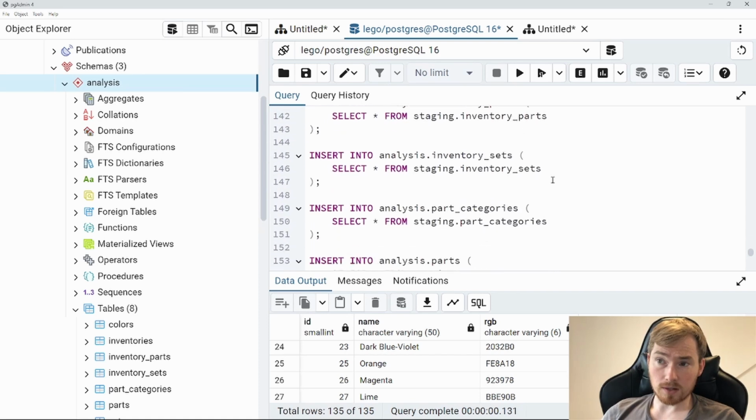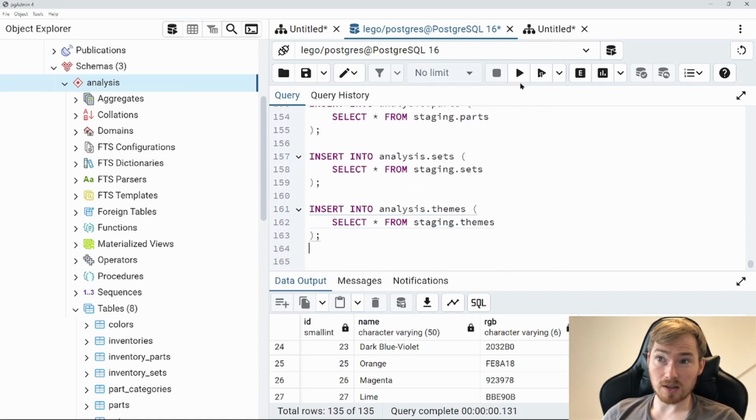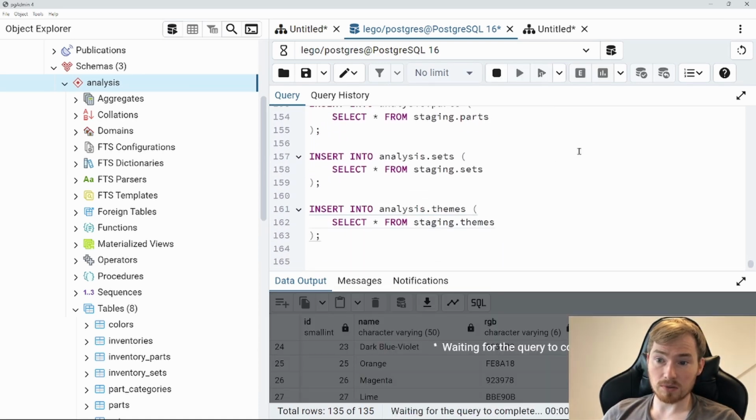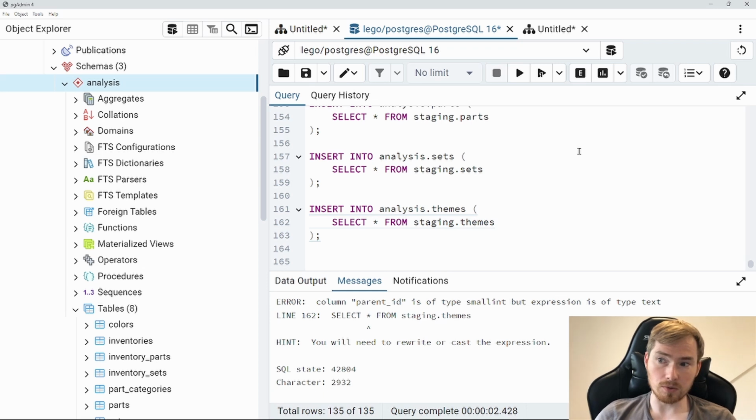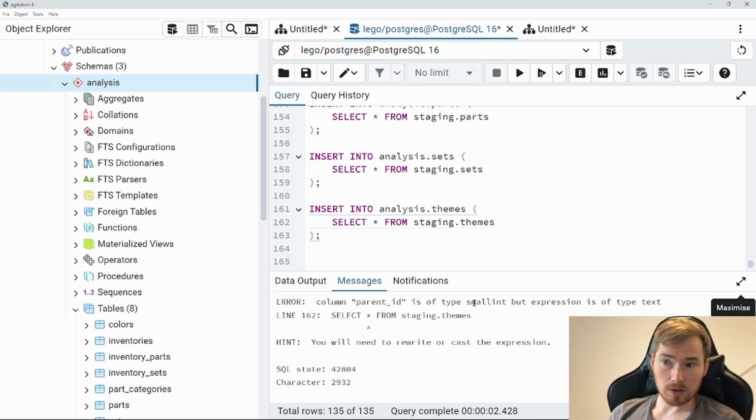Okay, cool. So now I've done that. I've got all those tables there, and I can now go and hit execute my script, and this will go and run through all of those queries. Okay, so I've got an error here about parent ID. I'm just going to have a look at staging.themes and see what's going on with this.